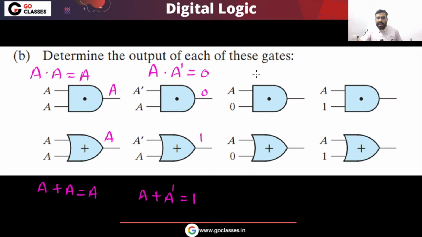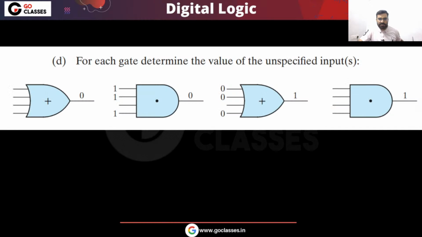Here you can notice A dot 0, A dot 0 is 0, we already know. A plus 0, that will be equal to A. Next, A dot 1 is equal to A, and A plus 1 is equal to 1. Okay, so these are some easy questions we are starting with.